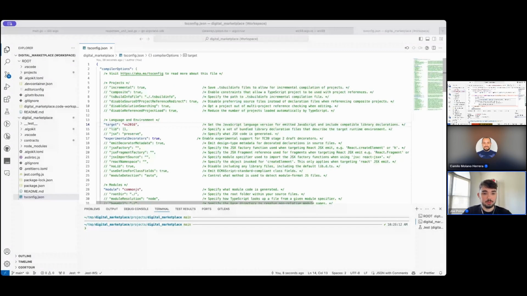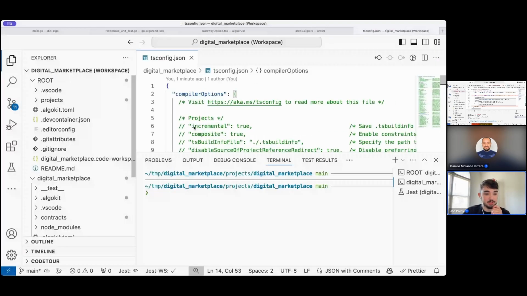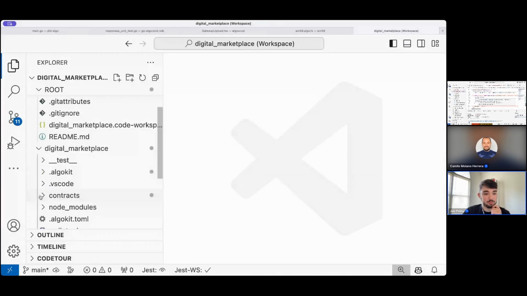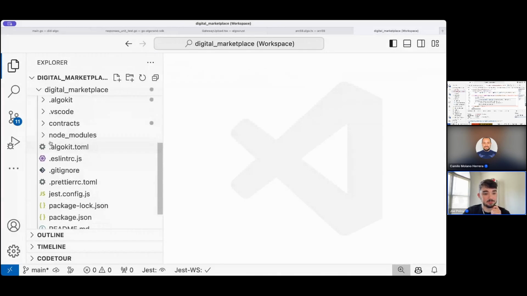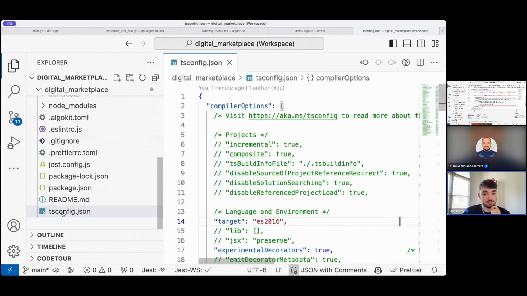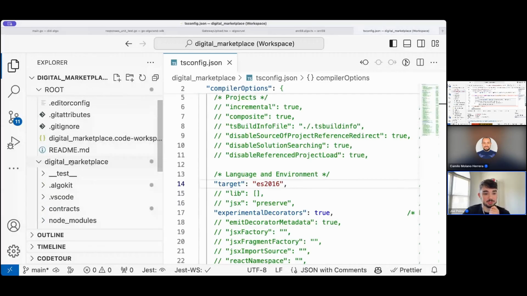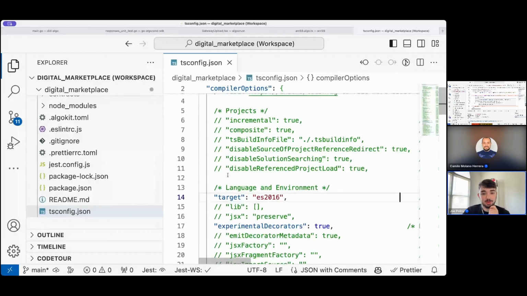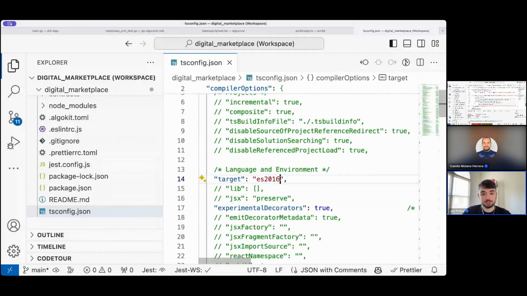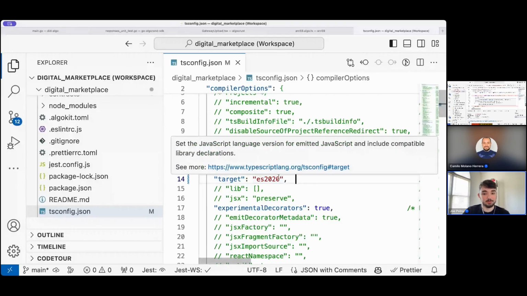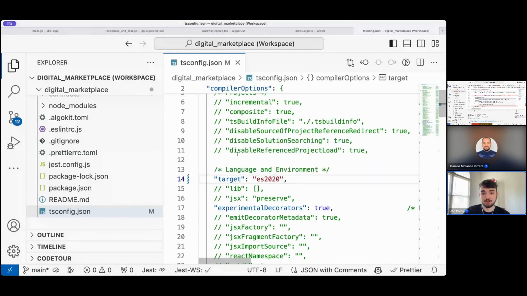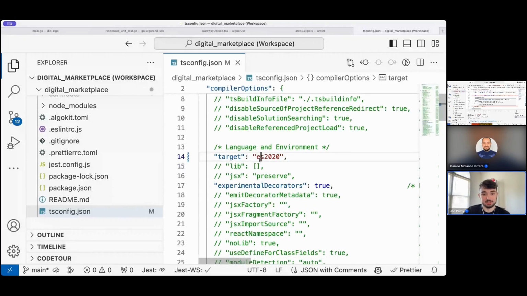If you open up our project here, we have our digital marketplace with our test and our contracts folder. If we come down to our tsconfig.json, which is under the project's digital marketplace, and scroll down to where it says target, we're just going to change this to 2020. Make sure in your tsconfig.json you have target ES2020, and that will get rid of those warnings about using big int literals. So if you're seeing those squiggly lines, just change this to ES2020.